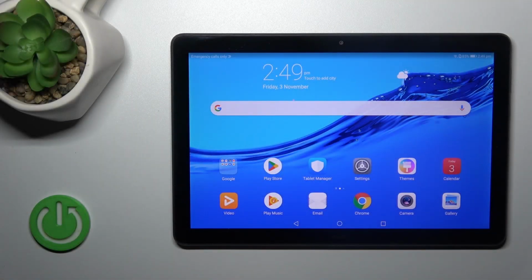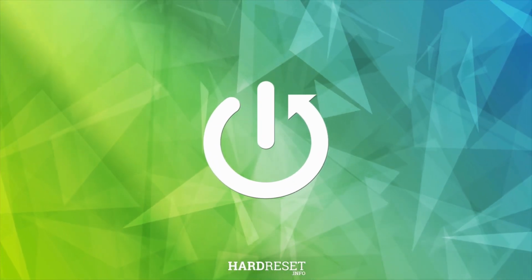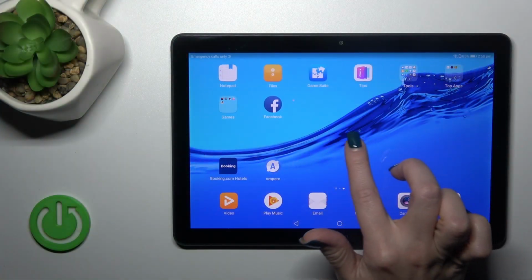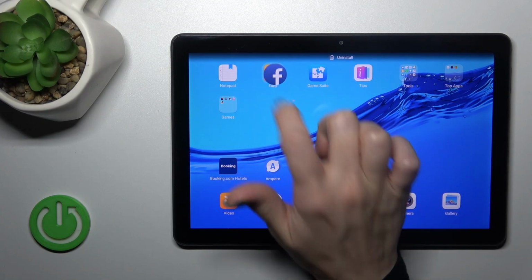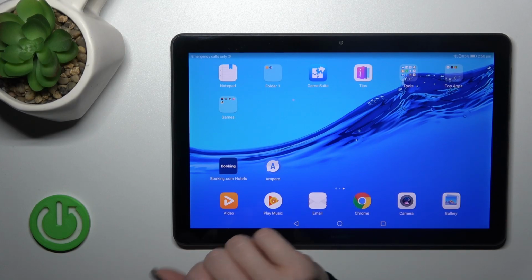Hi, this is the HUAWEI MediaPad T5 and I'll show you how to create home screen folders on this device. So first, hold the application for a while and drag this app onto another one. And now we can see that we just successfully created the new home screen folder.